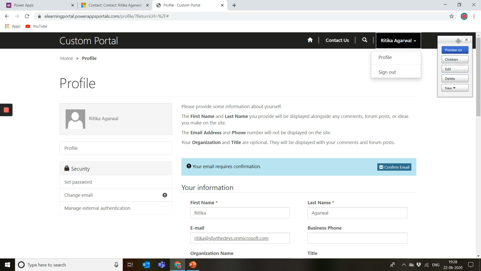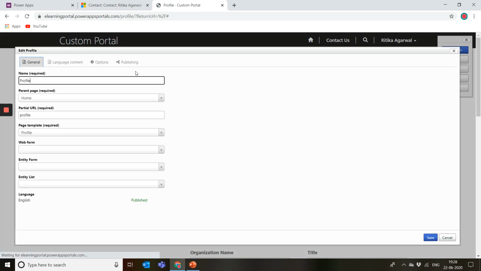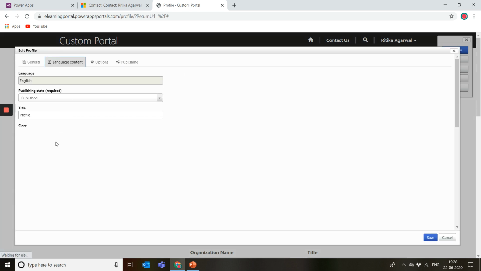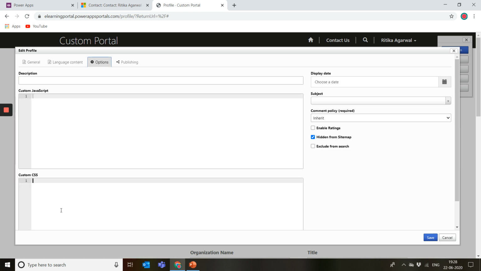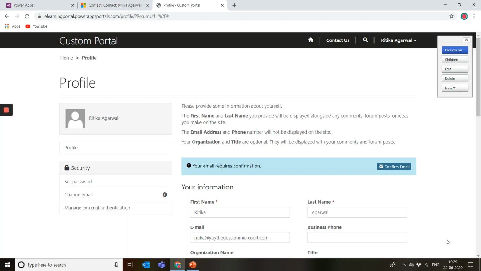And if you want, you can directly edit the content from here. If you click on edit, you can update the code. If there is any language content on the page, you can update it from here. Or if you want to embed any custom JavaScript or custom CSS, you can add it from here. And in the general details as well, you can update the partial URL. If you want to update the page template, web form, entity list, anything, you can select it from here directly. And this feature is only available to administrators.